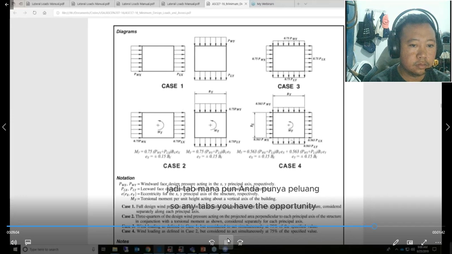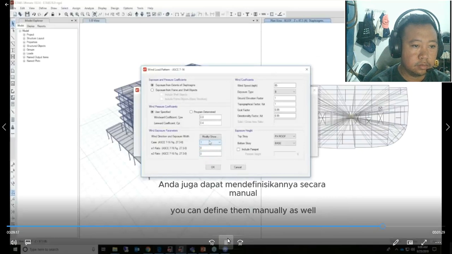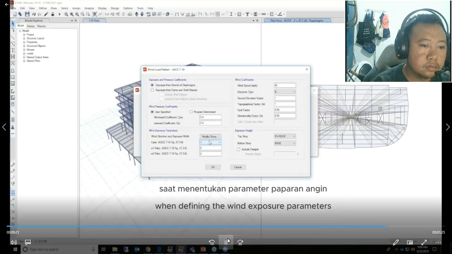So in ETABS, you have the opportunity to select each one of these load patterns and have them defined, or you could just select one, and you could define them manually as well. So you have a few different options to work with when defining the wind exposure parameters.